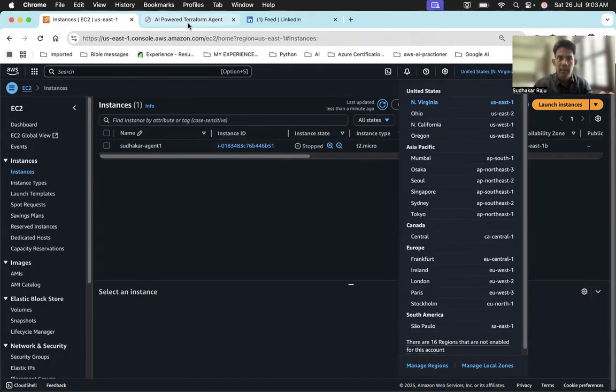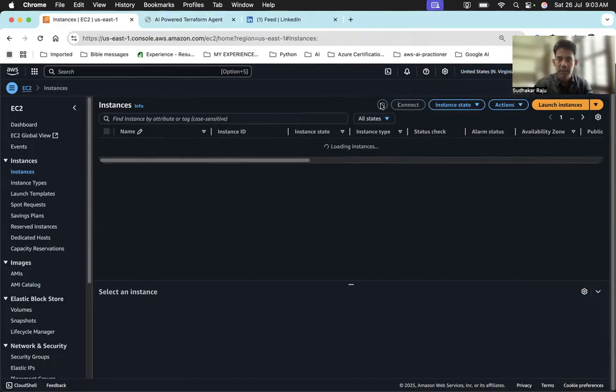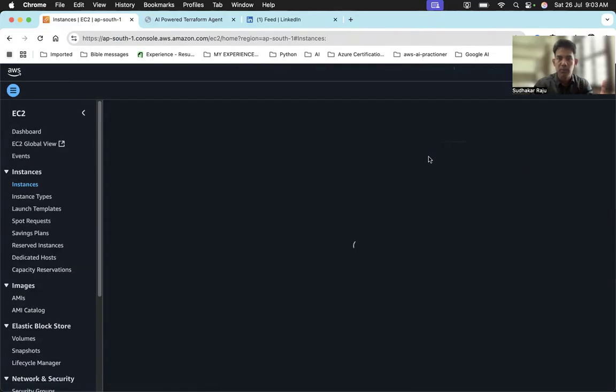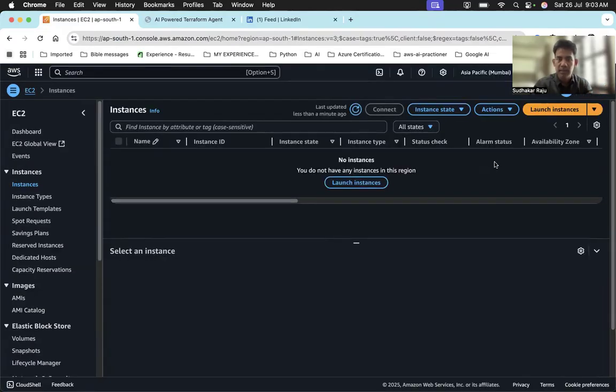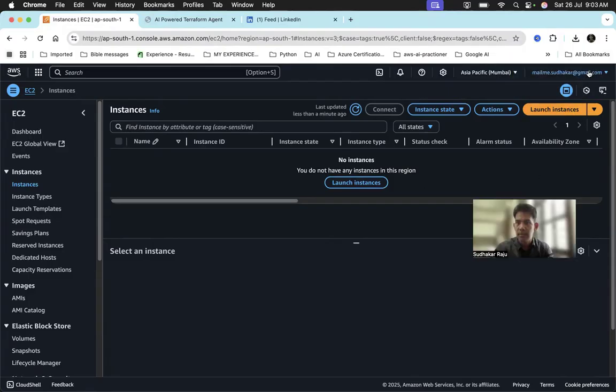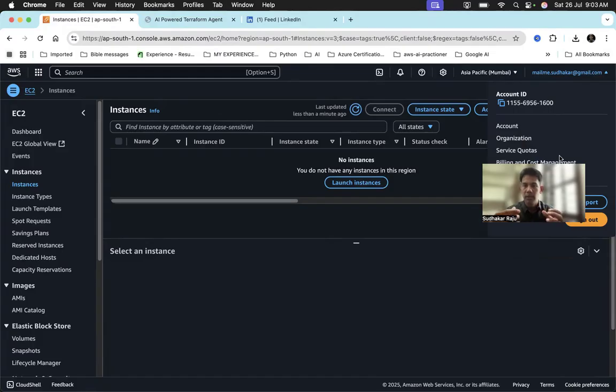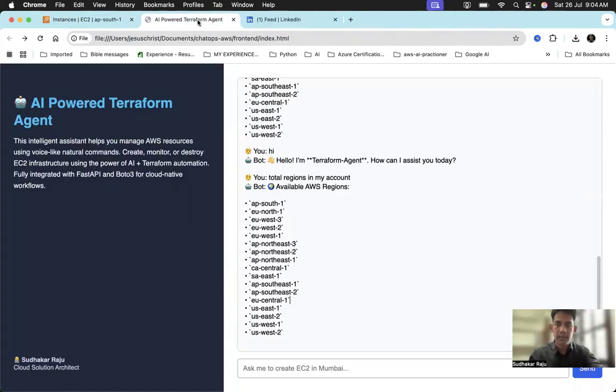Okay, I will just refresh it. I'm refreshing it and going back to my Indian region, Mumbai. You don't see any instances. Okay, and you can see my account, 555569561600. Basically, the chatbot also looks at my account details, because I have written the logic for that as well. Okay, let me keep my window here. All right, going back again.